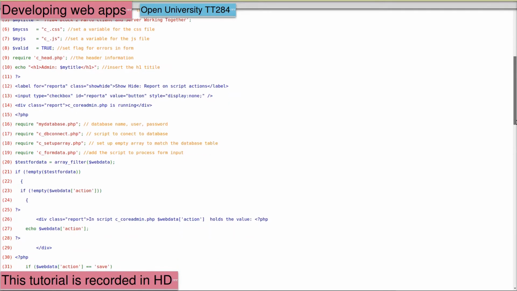Using require files in this way avoids having a single monolithic program. It's easier to read if we have individual sections, each of which have a specific purpose. So my database PHP is simply the database username and password that we'll be using, and that database contains the table that we have created.